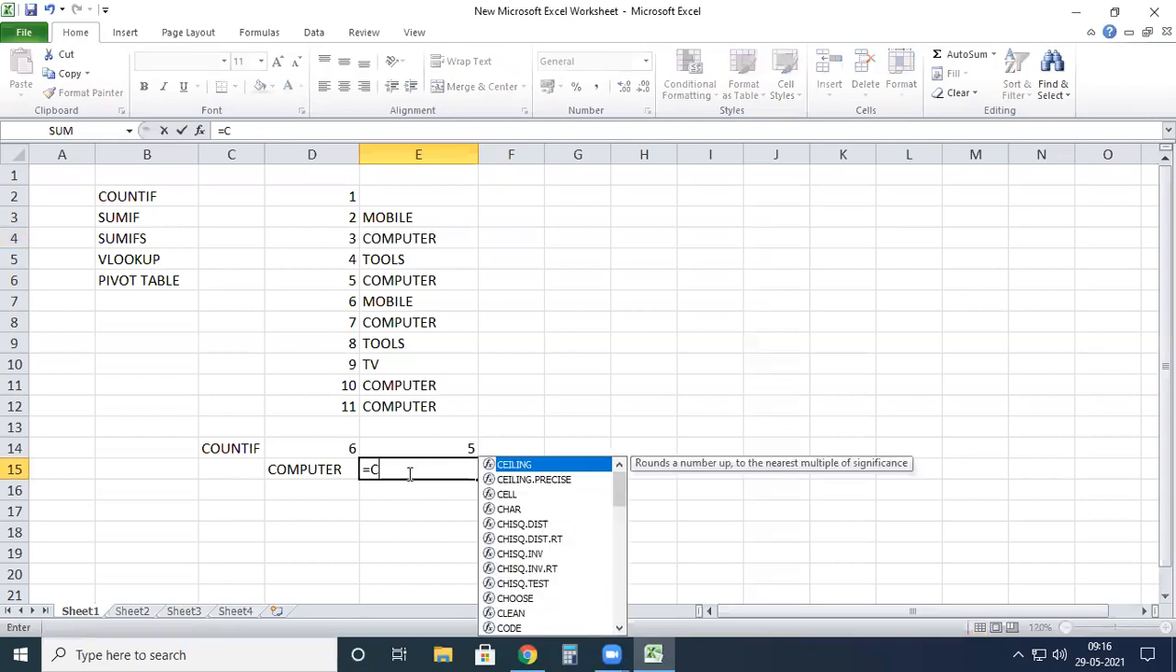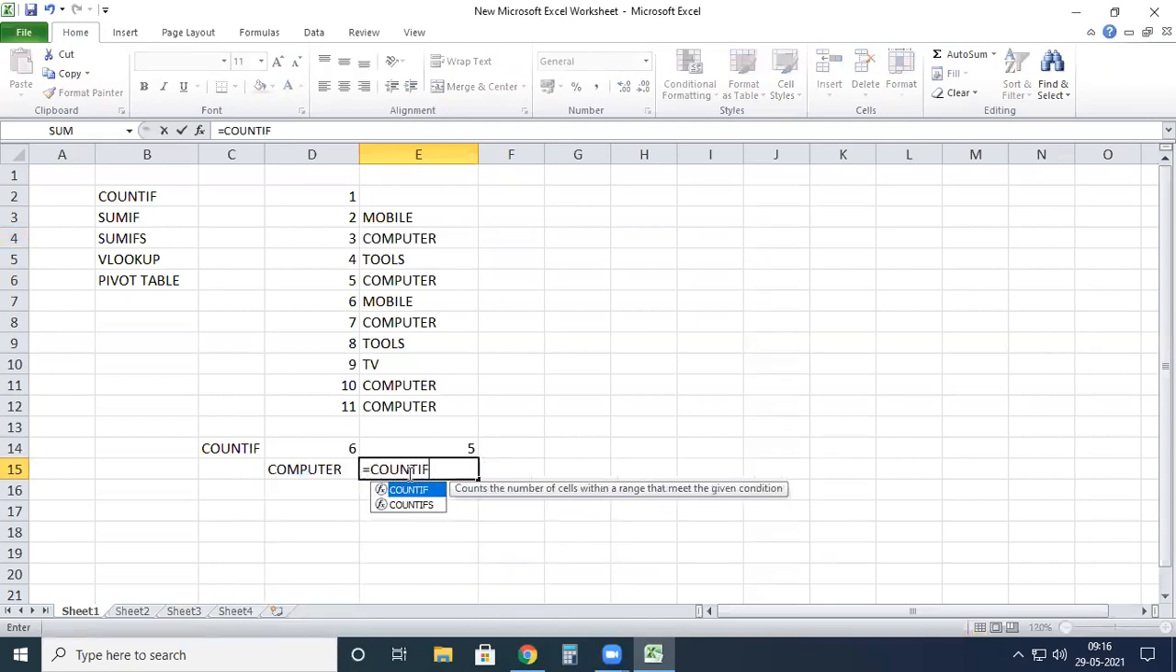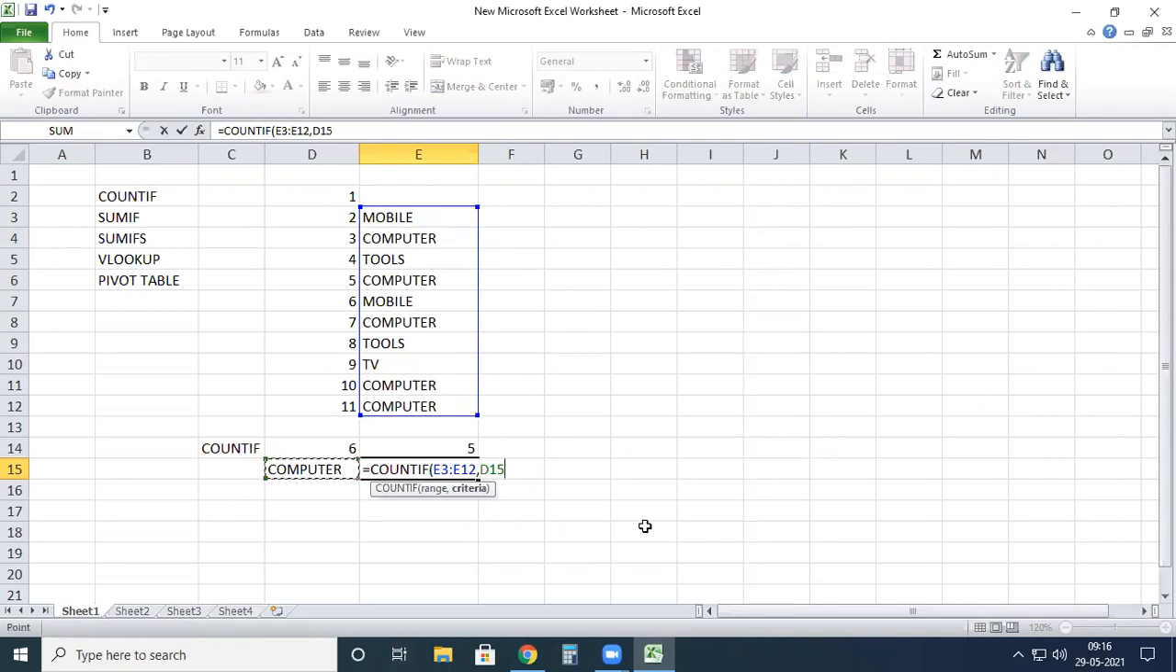So equal to COUNTIF. Okay, equal to COUNTIF. You try to mention the range. Okay, comma. You try to give this cell. So what is this cell value? D15. Okay, so D15. Just you close this. So then also we get the same thing.